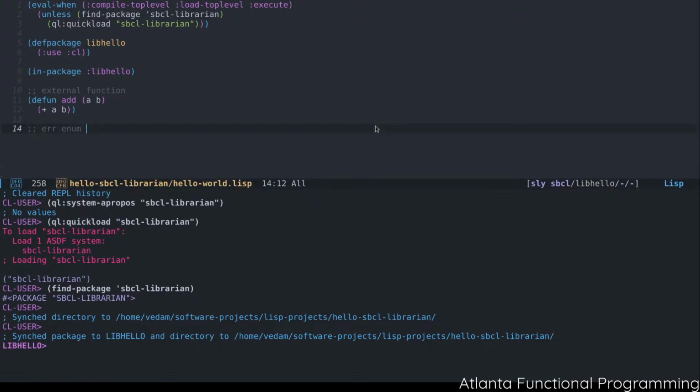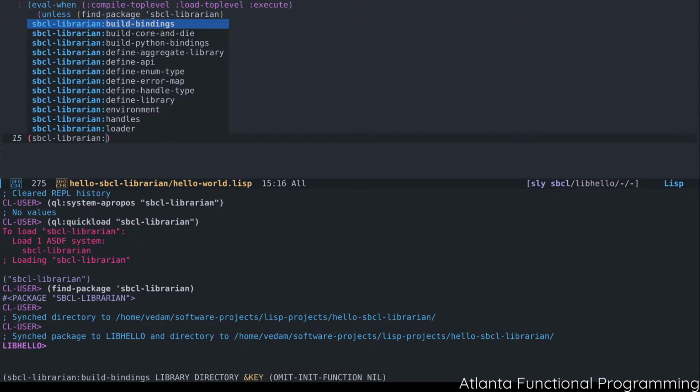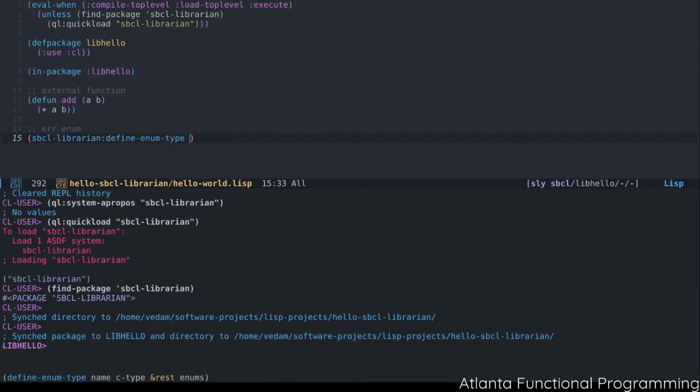So let's go ahead and create this error enumeration for ourselves. You don't necessarily need to do this, but I think it's best practice. The way to do this is we have in SBCL-Librarian something called define-enumtype. This takes a name and the actual C type, and then we can specify the actual members of this enumeration.